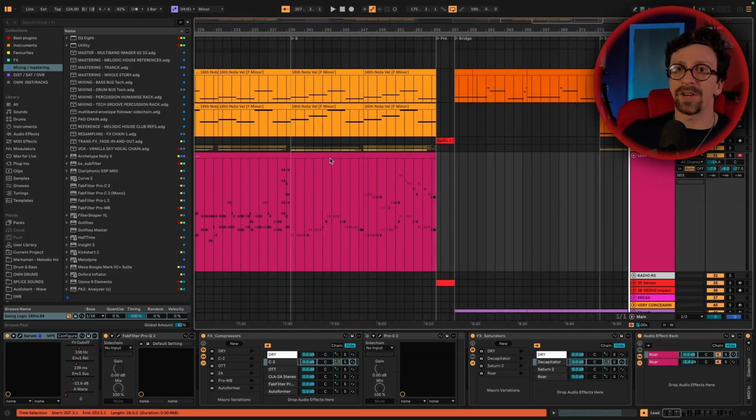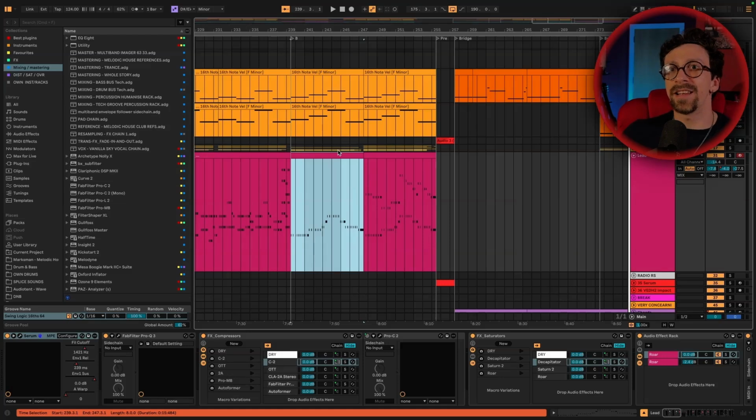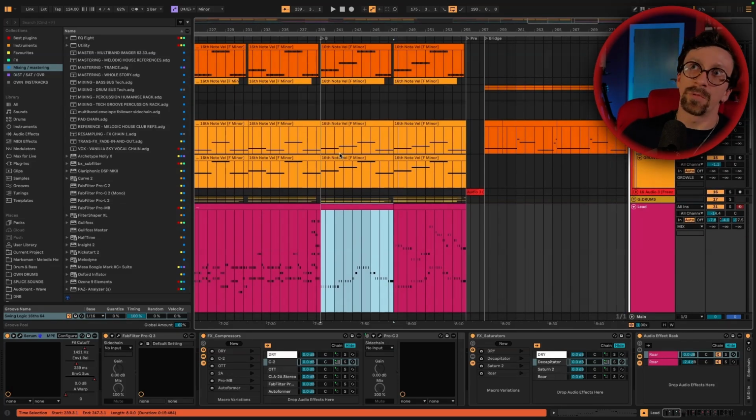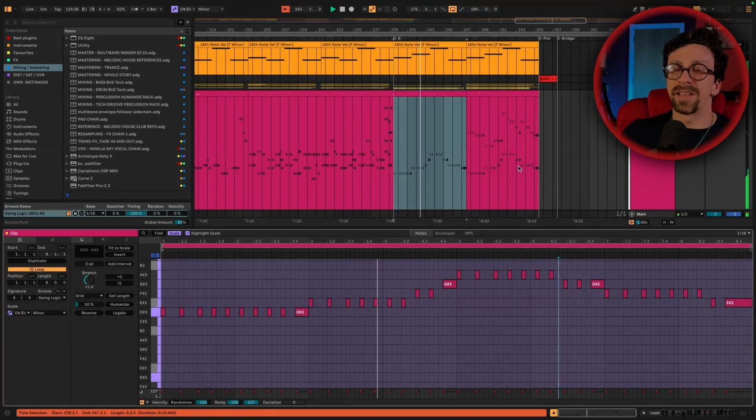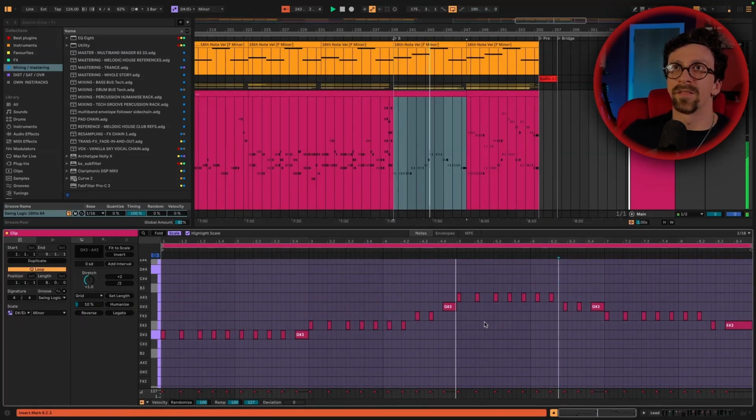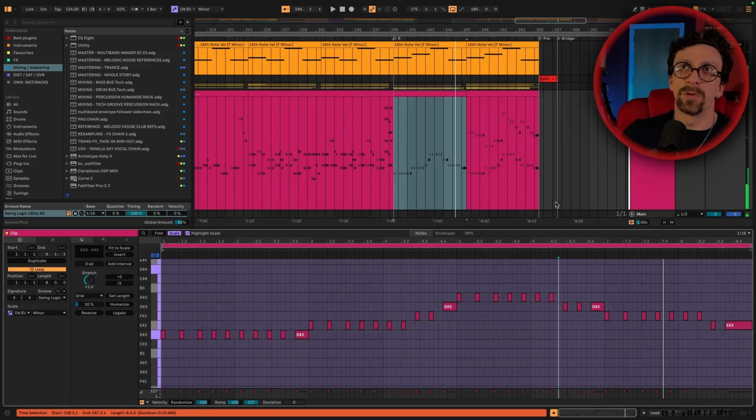Then we have a B section, which is a closely related idea, but actually slightly different, where we change the chord progression and have a different melodic idea. This is going into the break. Same lead sound. And then we've got that pitch bending. A bit more of a simple idea here.